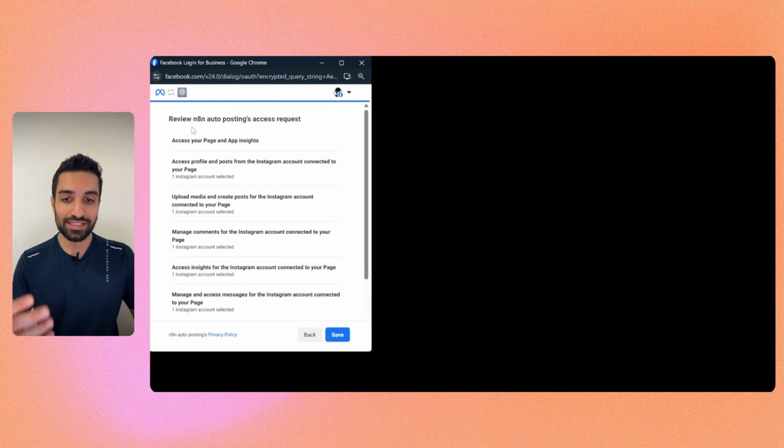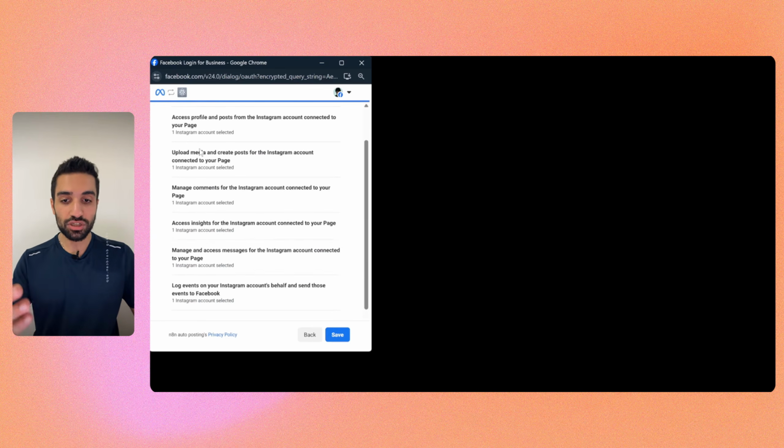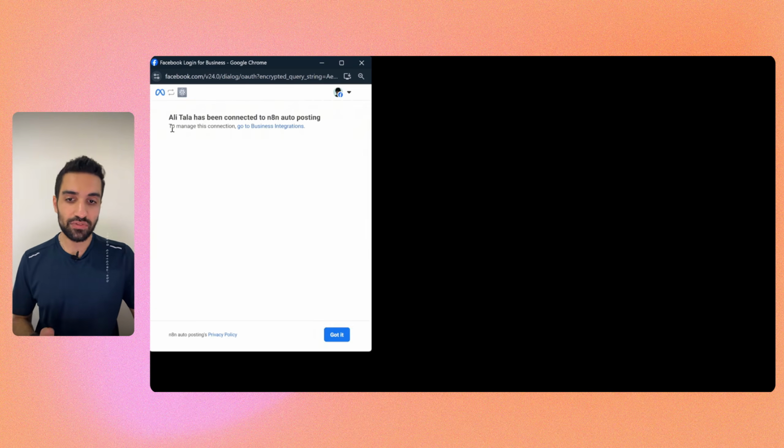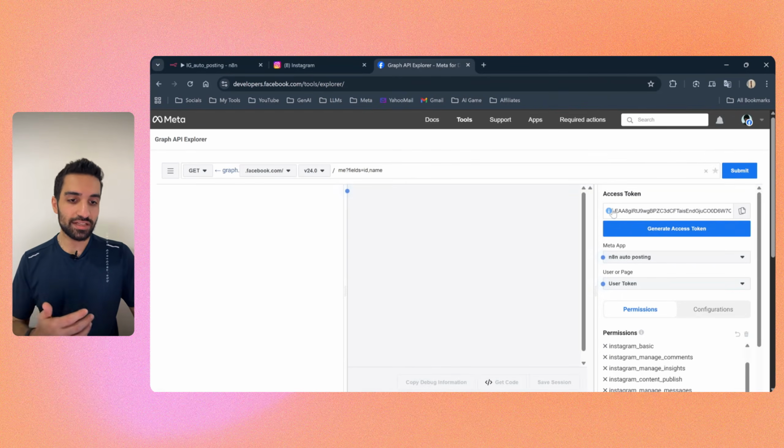So now it is asking us to review, and these are all the permissions that we are giving to our app. You can just review it, or if you don't want to, just click save. Once you click save, it says that your page has been connected to your app. This is the name of the app, and you say got it. And now you see that we have our access token here. So we can just copy it from here.